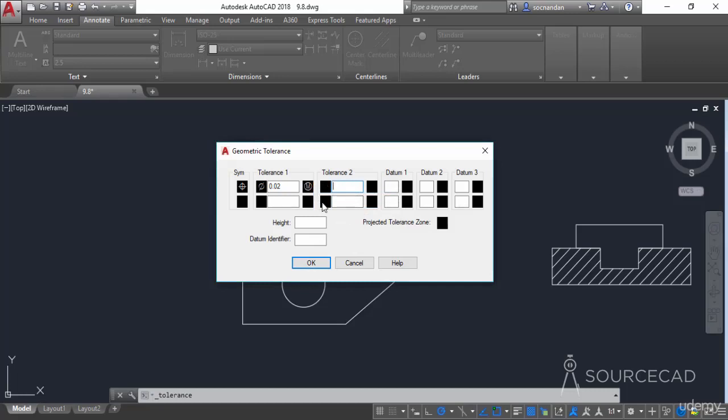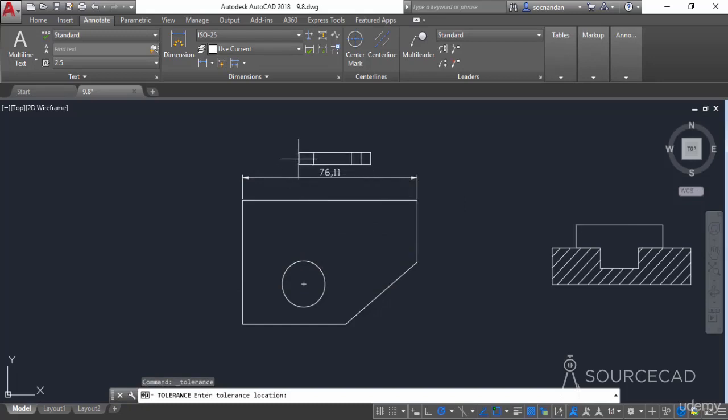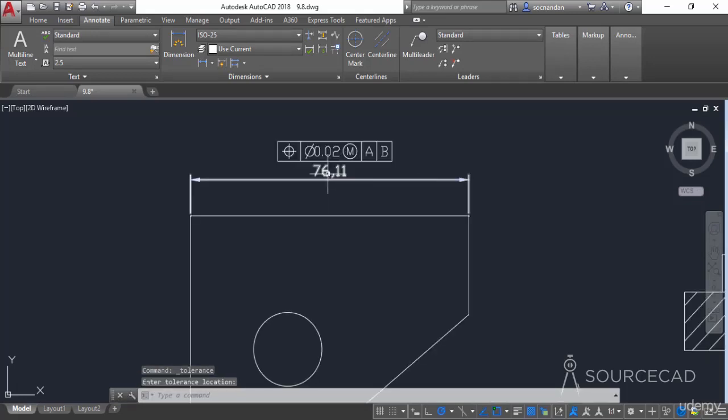Now I leave this tolerance 2, and I will add the datum. I'll add A as the datum, and if you want to add the material condition modifier, you can click on this and select it, or you can click on this white space if you don't want to add any of these. Again, you can add more datums if you want, and you can add the material condition modifier for those datums as well. Now click on OK and add this feature control frame with its related dimension. And now here we have it.